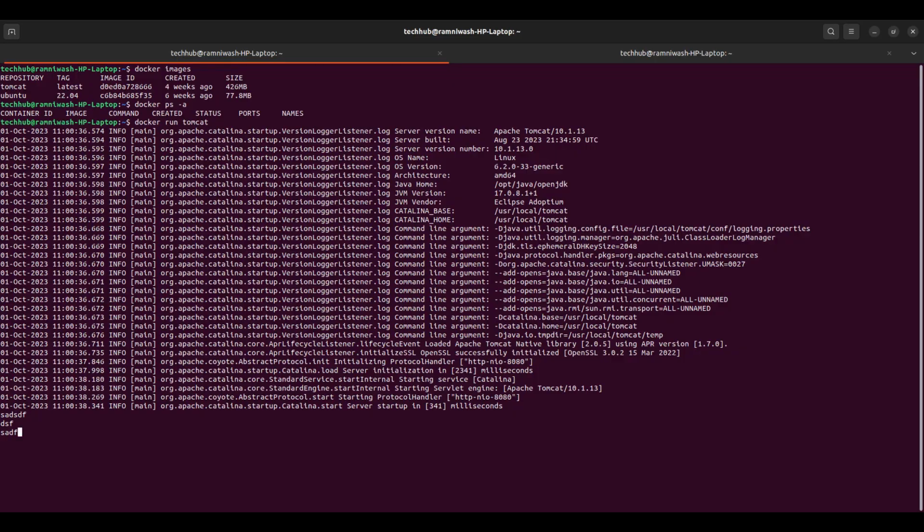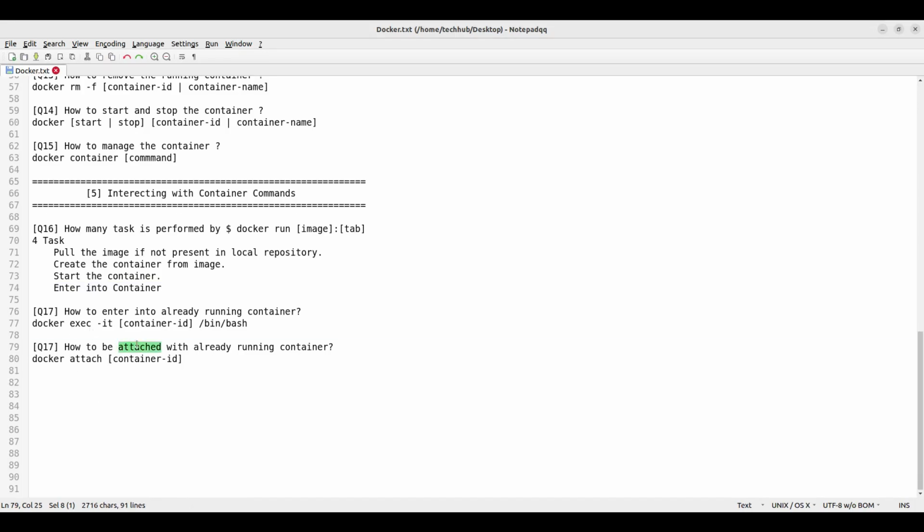So the tasks it is doing: pulling the image if not present in your local repository, creating container from image, starting the container and attaching to the container. Yes, that's it. So these 4 tasks it is doing.